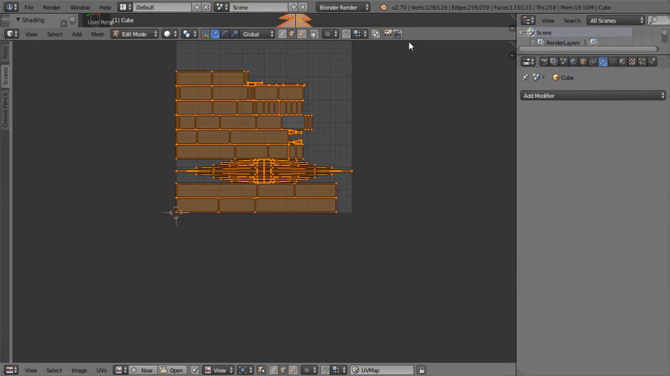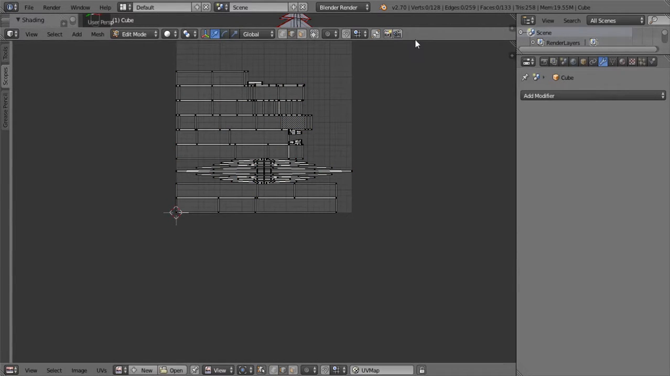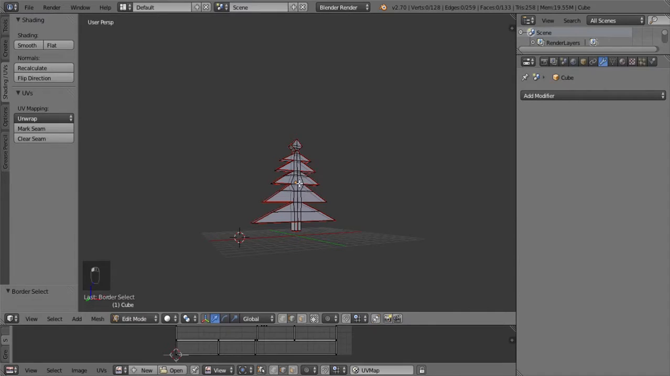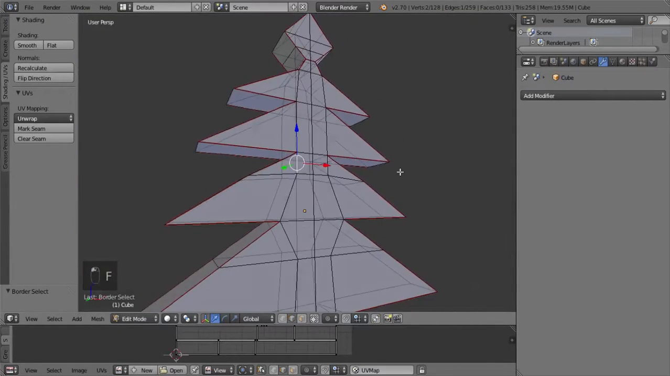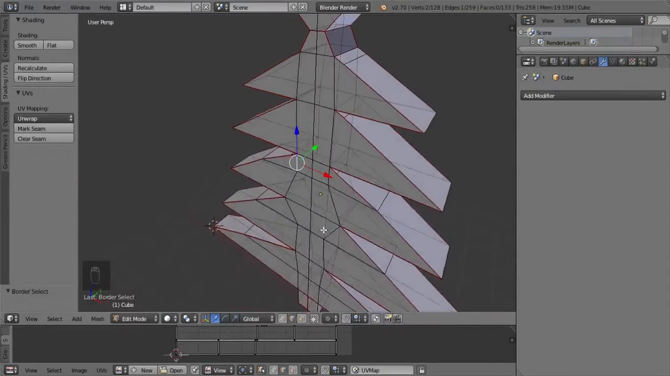I'm wondering. Sorry, just give me one second here. I'm just gonna take a look. I think that our front and our back might be connected somewhere.